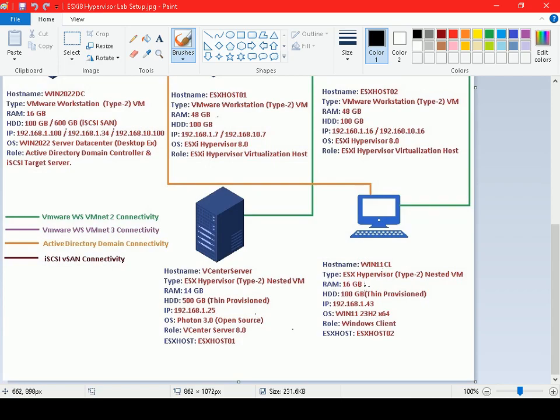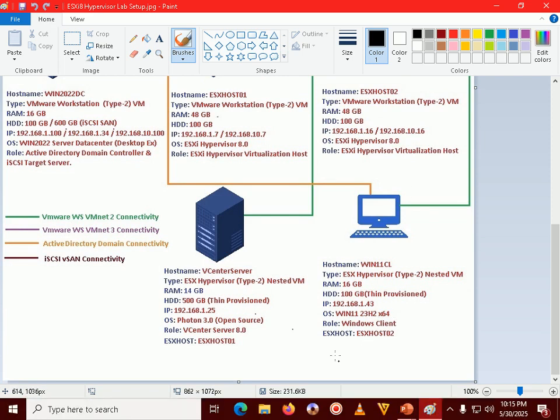It is actually running Windows 11 23H2 version, 64-bit. For this particular VM, the ESX host is ESX host 02. For the vCenter VM, the ESX host is ESX host 01.